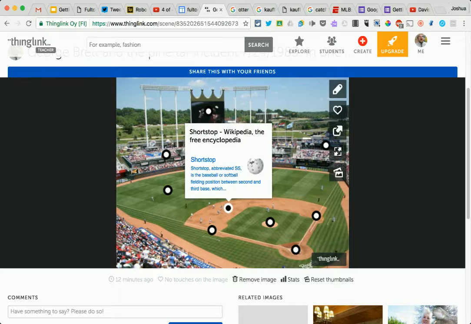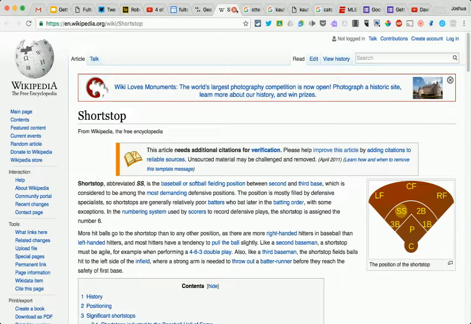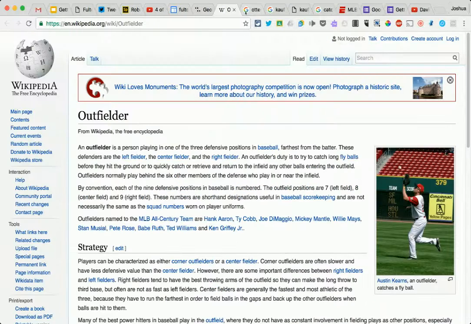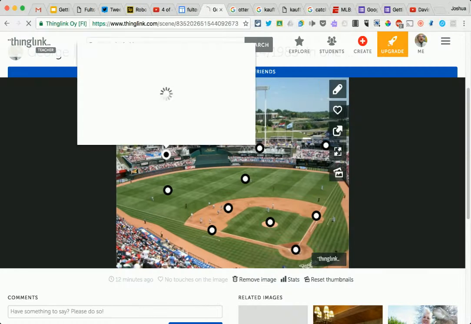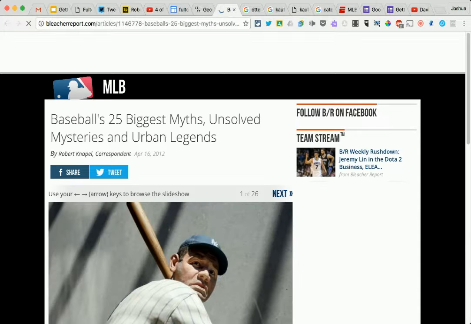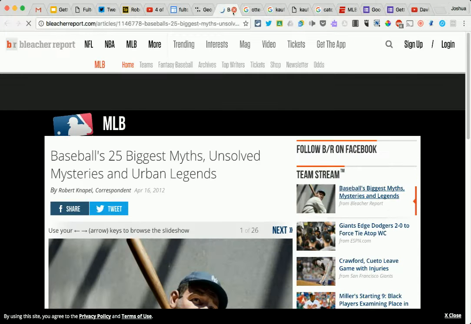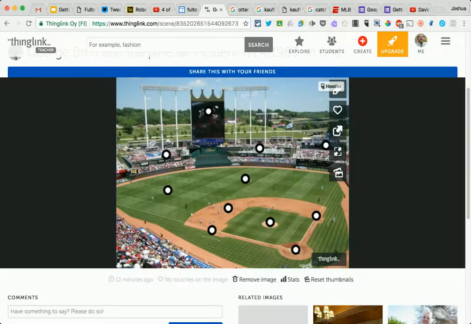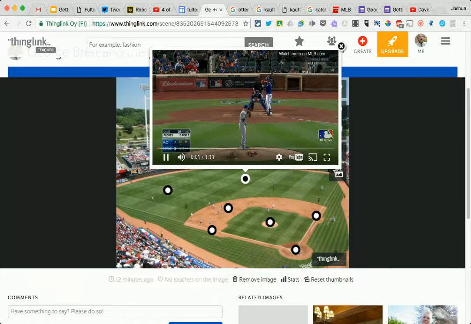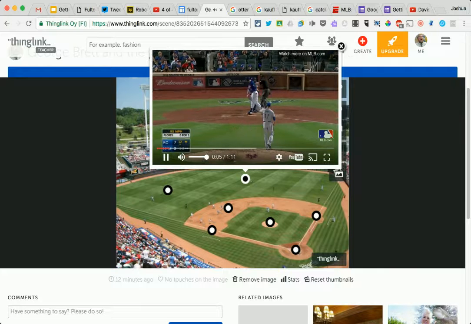If they don't know what a shortstop is, they can click here to get a Wikipedia article telling them about that position. I've done the same thing for outfielder. Over here, I have a link to baseball's greatest myths, mysteries, and urban legends. So that'll be an interesting connection that students could make. Over here, I put a clip of the Royals winning the World Series, one of the greatest moments in the history of mankind.